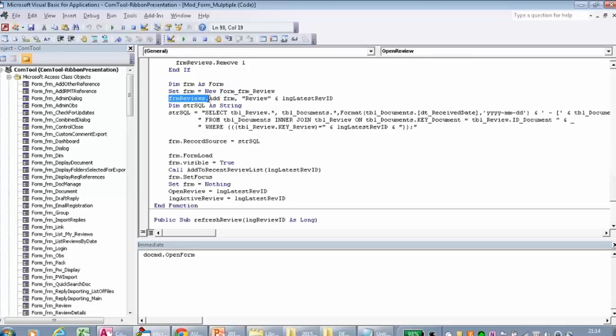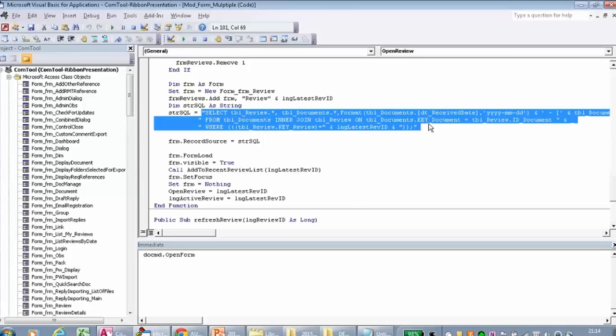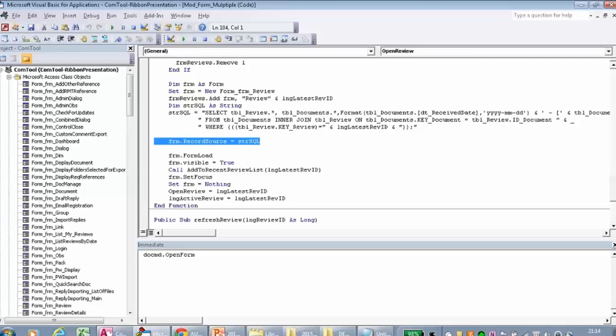So I add that object to my collection, and I give it the key as before, review plus the review ID. Then I take a SQL string, based on what we've passed into it. I wanted to select all the stuff from my review table, some stuff from my document table, and I pass all this, and I set that as the record source of my form. Then I call a custom form load code in my form. I set it visible.